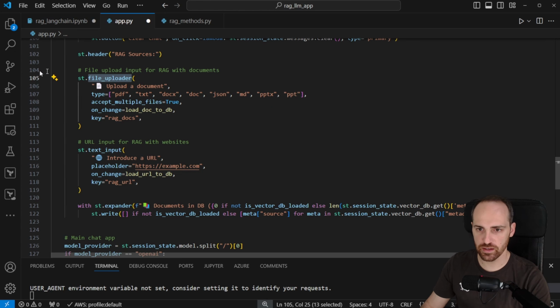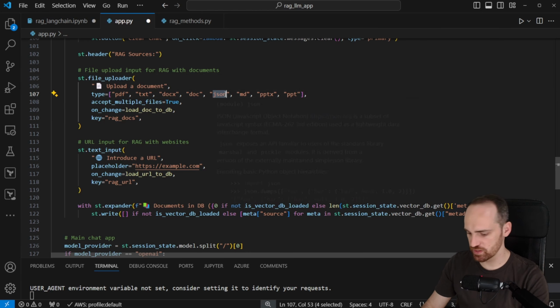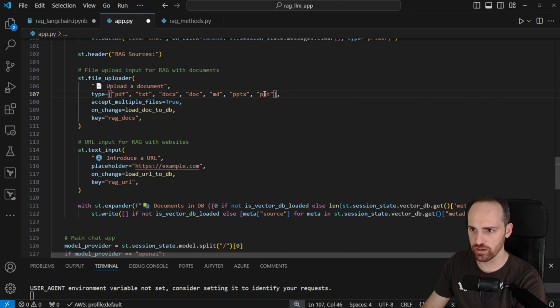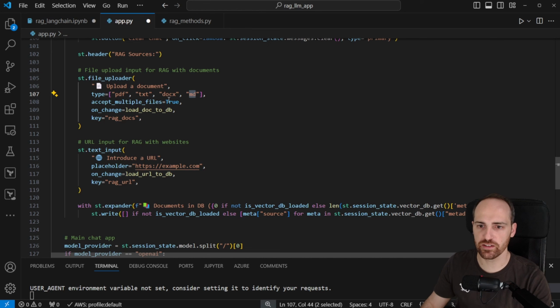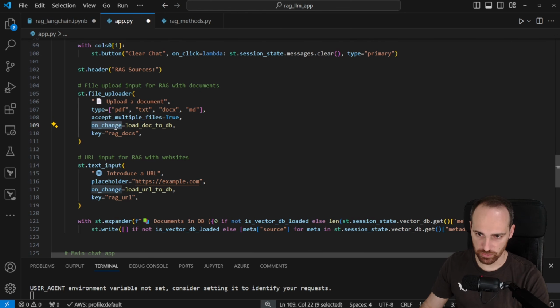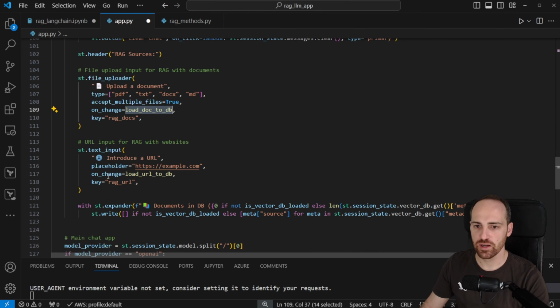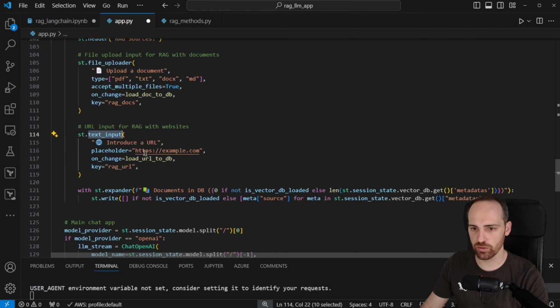One is to upload files with the file uploader, and we'll allow PDF, TXT, docx, and Markdown. JSON, not really, and PPT also not; doc also not, for now. The other ones have some methods to upload them, but they are not as common and simple, so let's only keep these for now. We'll accept multiple files because we can handle a list of multiple files. And on change, whenever there is a new file, we'll run the load doc to DB that we described in RAG methods.